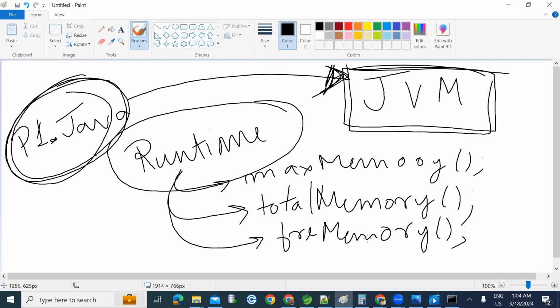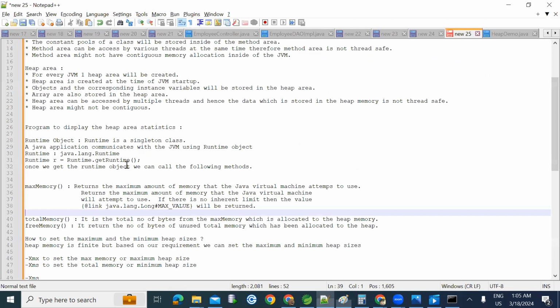The maxMemory returns the maximum amount of memory that can be allocated solely for the heap memory. The totalMemory is the amount of the max memory which is currently being used by the heap memory. And the freeMemory is basically the amount of the total memory which is currently unused by the heap. Fine. It's clear, I guess. Okay, so let's move on to our agenda slide.